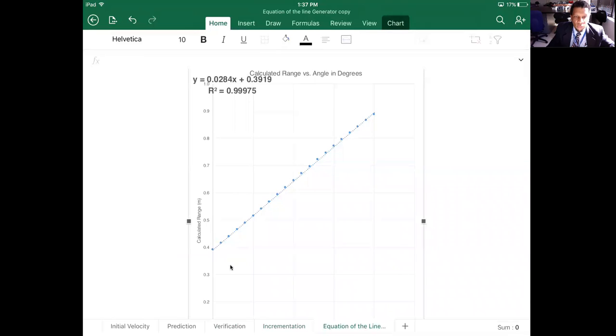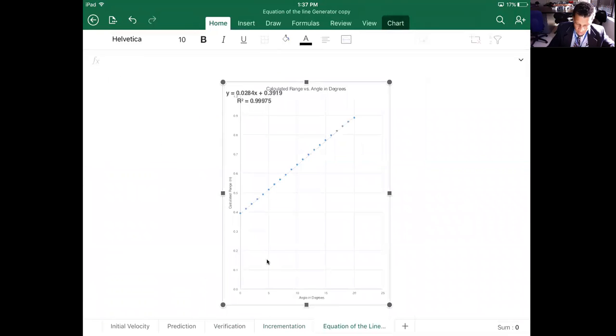So if X, which is on the X-axis, that's our angle in degrees. If that happens to be 0, look at what our value is going to be in meters. It's going to be 0.3919, and that's approximately 4. So as we add our angles in here, you see that this equation is going to increase and increase and increase and increase. This is what we call a linear equation.